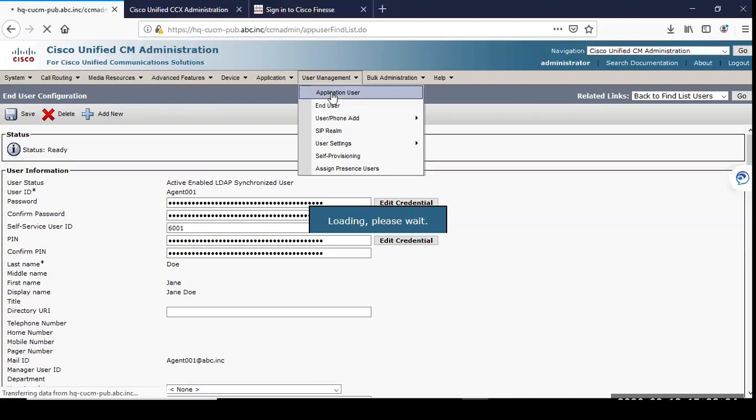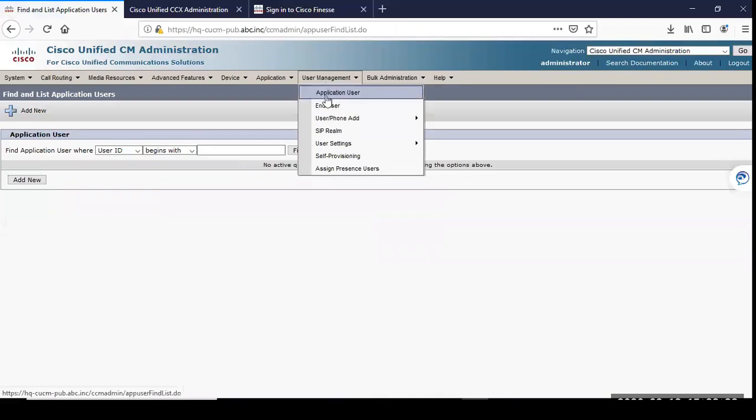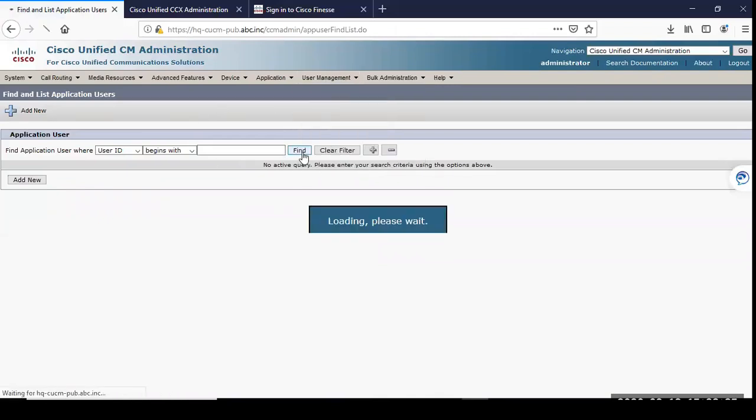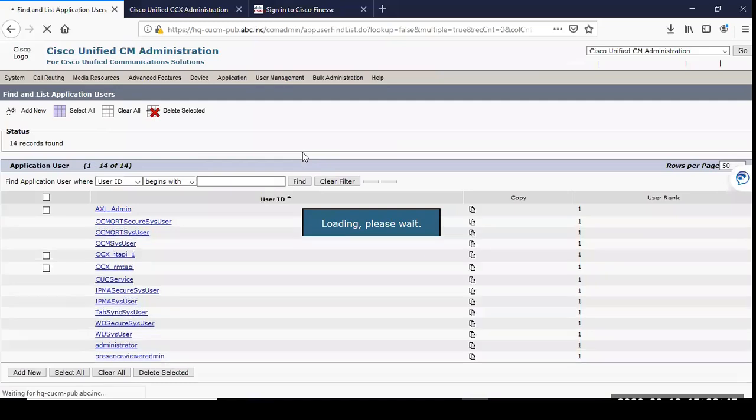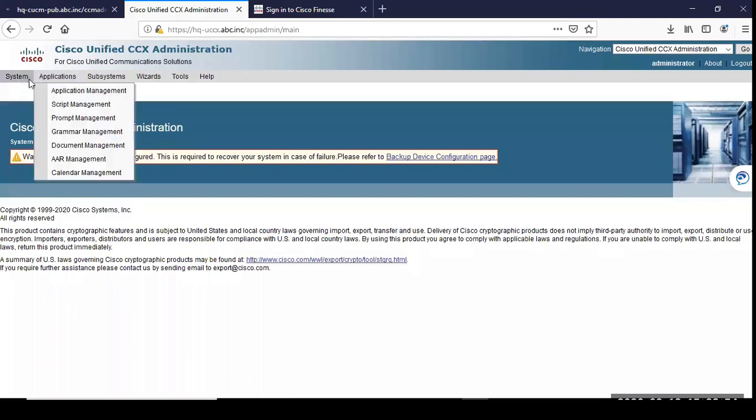So let's go and complete that. We are going to User Management, Application User. So we are on the User Management Application User page. Let's do a find here and find the RMCM user, which is an application user. We see this RM TAPI user. This is the one we have assigned in the UCCX.